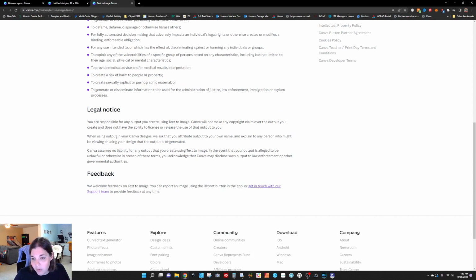When using your output in your Canva designs, we ask that you attribute output to your own name and explain to any person who might be viewing or using your design that the output is AI generated. Canva assumes no liability for the output. In the event that your output is alleged to be unlawful, you acknowledge that Canva may disclose such output to law enforcement or other governmental authorities.